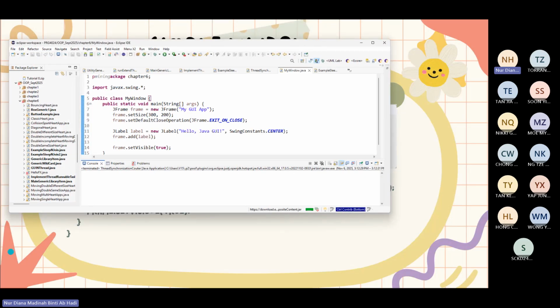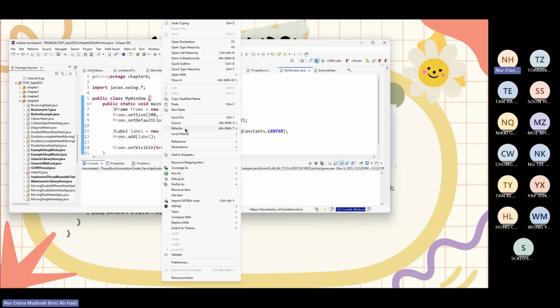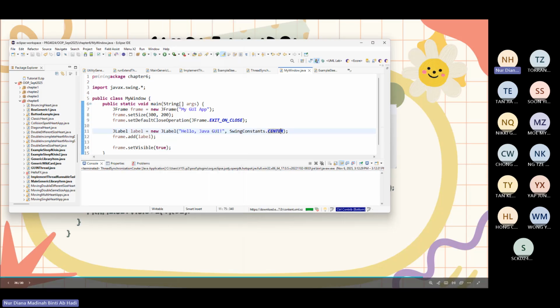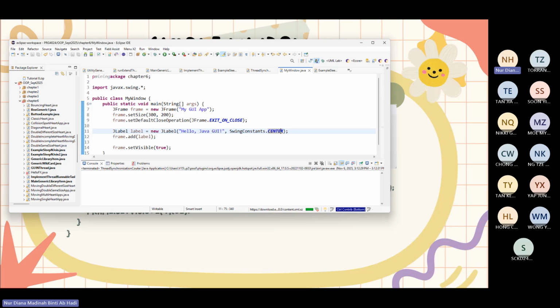Nah lah, this is the real code. There's supposed to be no issues if you successfully download the window builder.